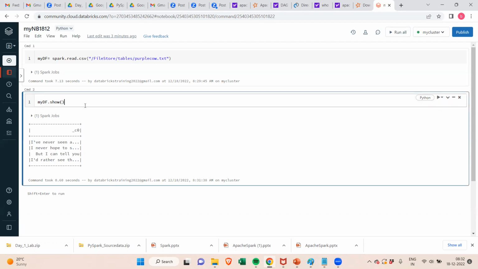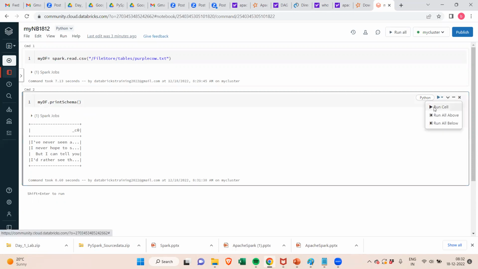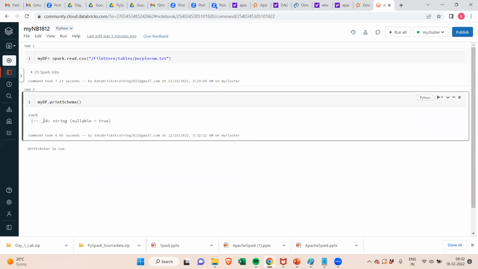Okay. Now, if you want to see the structure, there is a command called printSchema. When you use printSchema, you can simply see the structure here. printSchema is a structure command which you can use to see the schema of the data frame.